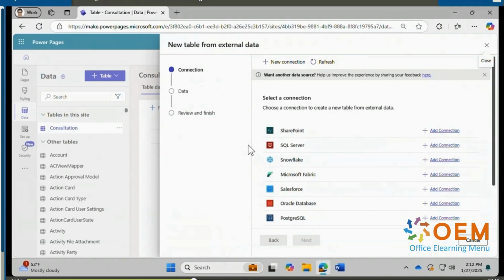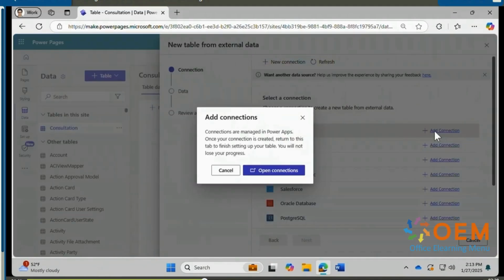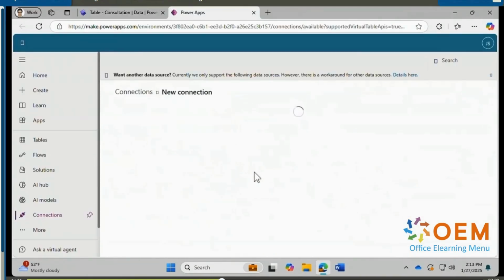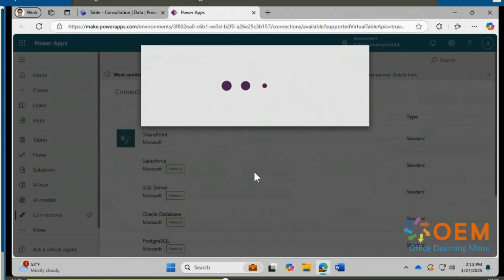In order to do this, I'll need to add a connection. Next to SharePoint, I'll click Add Connection. A prompt opens warning that connections are managed in Power Apps. Click Open Connections to open the Connections screen in Power Apps in a new tab.